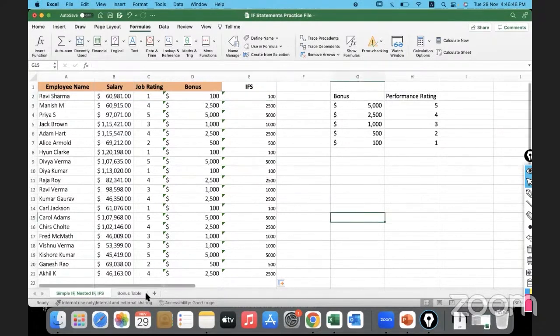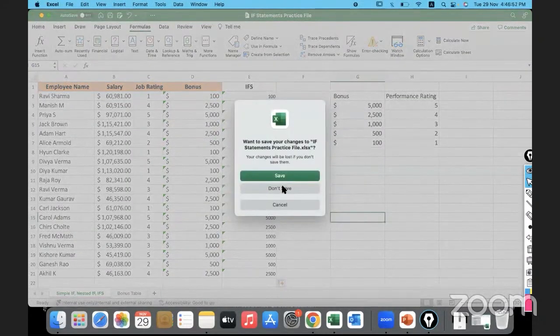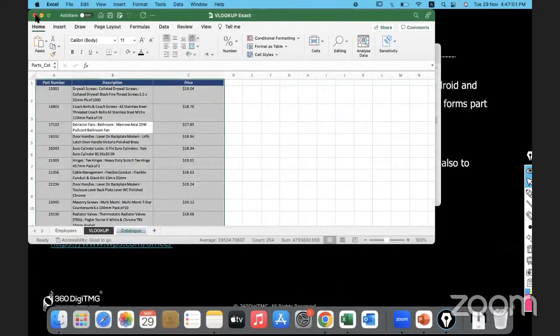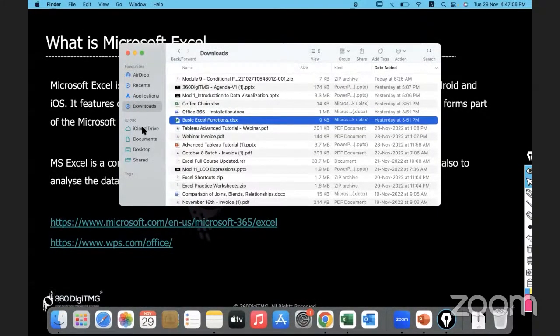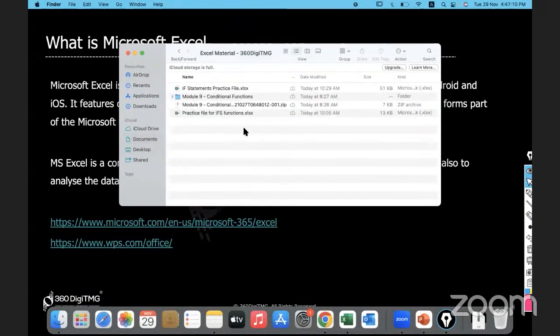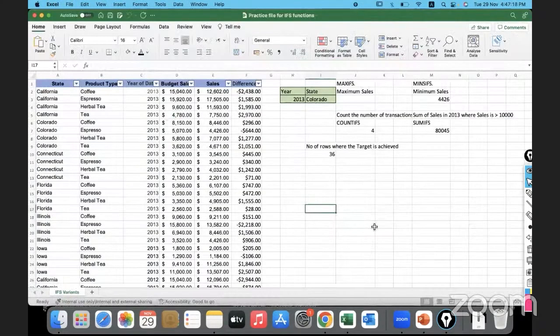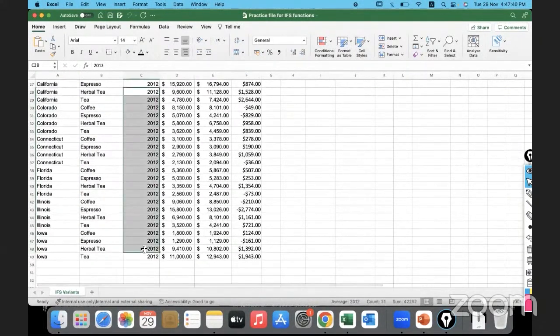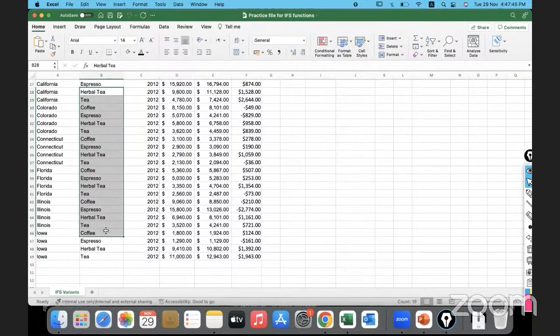Okay, so now let's move on to a few more if statements. Okay, so this is my data. Let's say there is some data wherein there are different types of products like coffee, tea, herbal tea, and espresso being sold in different states. So 4 to 5 states of data I have here, and this is the statistics, let's say, of 2013 and 2012. For 2 different years, I have the statistics of the sales of a variety of products, tea, coffee, herbal tea, and espresso across different states.